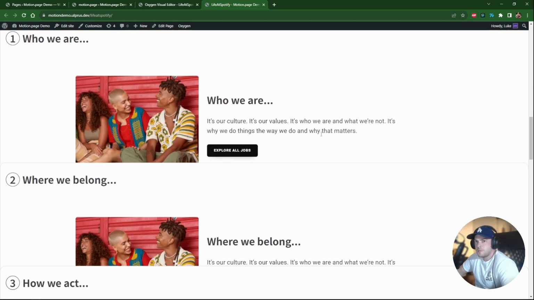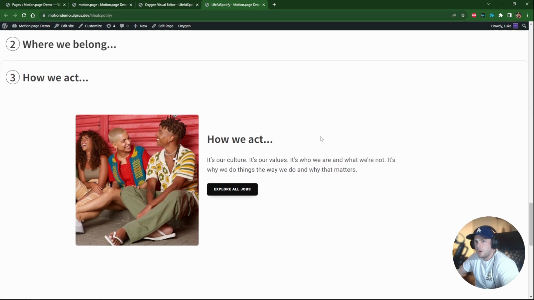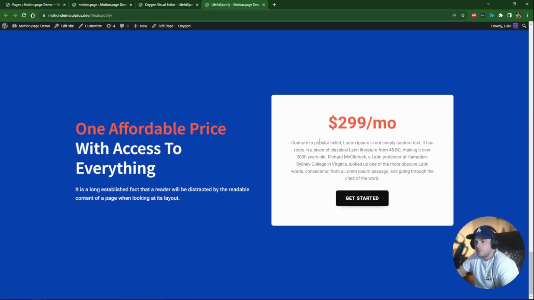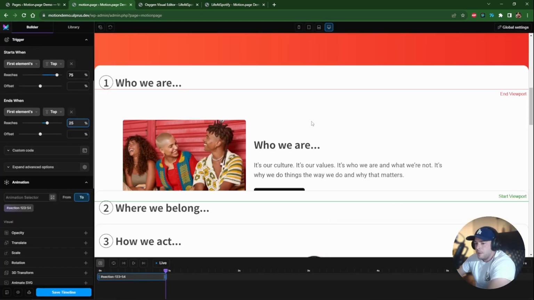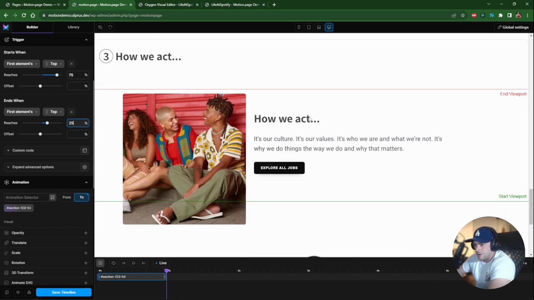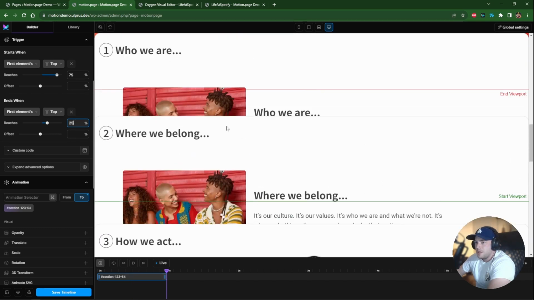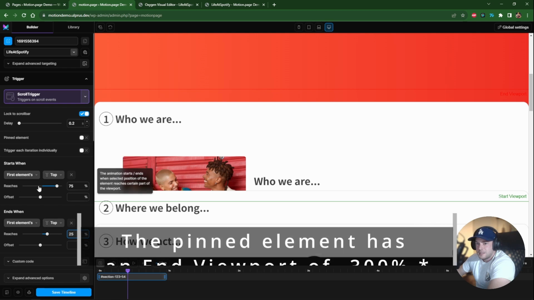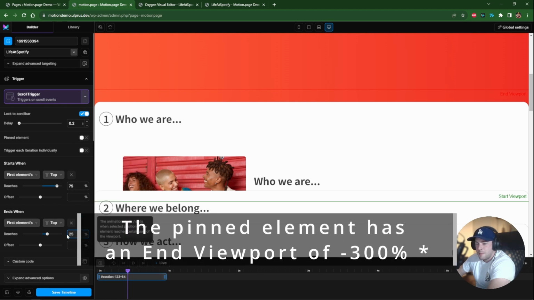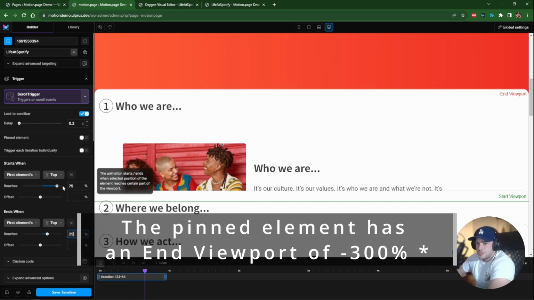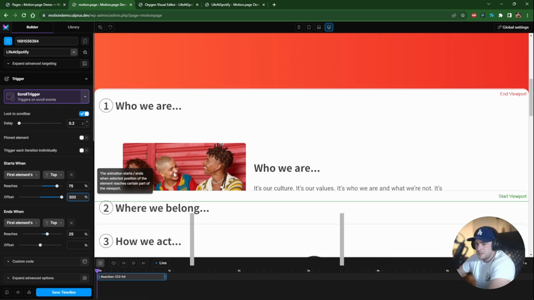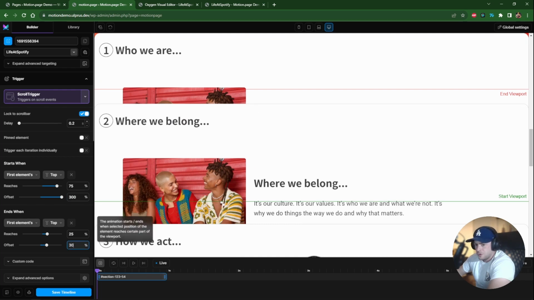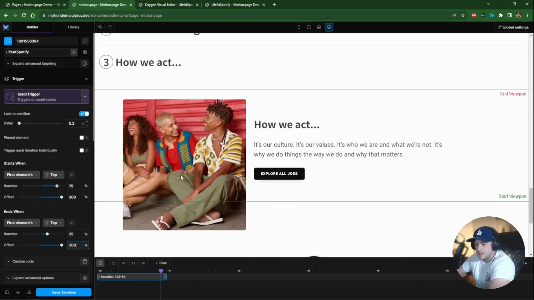So here's our tabs, who we are, where we belong. Scroll down, and that did not work. Alright, so what's happening here, guys, after a little trial and error, what's happening is our first original pinned element, if you remember, we are starting it on this one minus 300%. So we actually need to offset this by around 300. So if I do 300, it's still going to start a little bit too early, as you can see there.